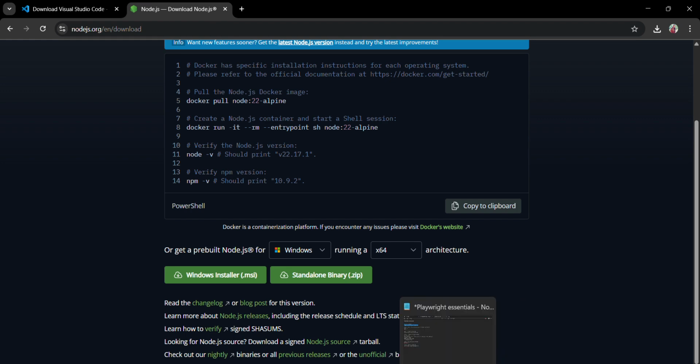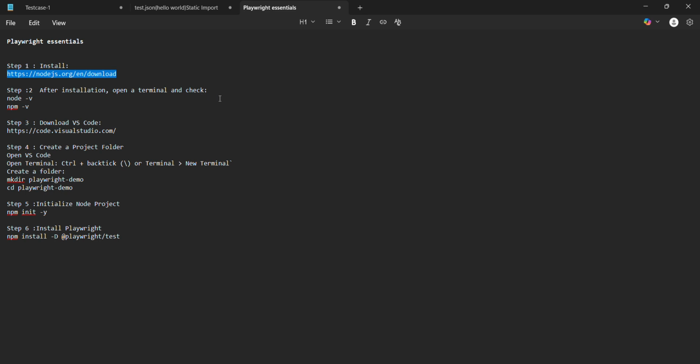So now what is the next step? In the second step we have to check whether Node.js is installed in our system or not. For that there is a simple thing you need to do. You can directly go to your cmd, meaning command prompt, and type node -v or npm -v. You'll get to know whether Node.js is installed in your system or not. If you are not sure, you can go there and check. So the third step here is to download Visual Studio Code.